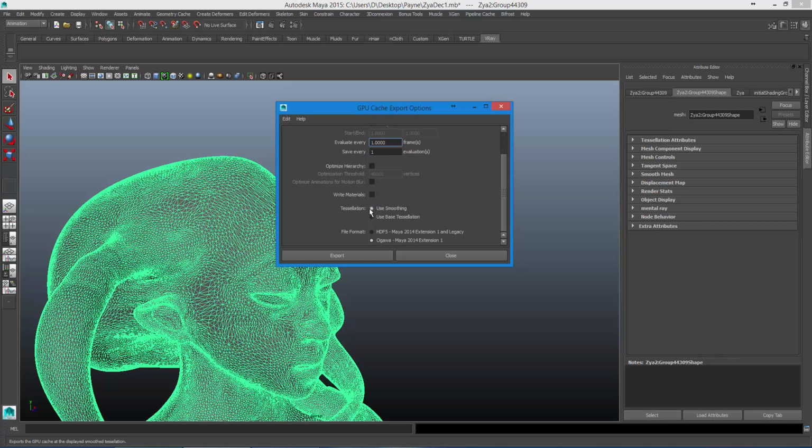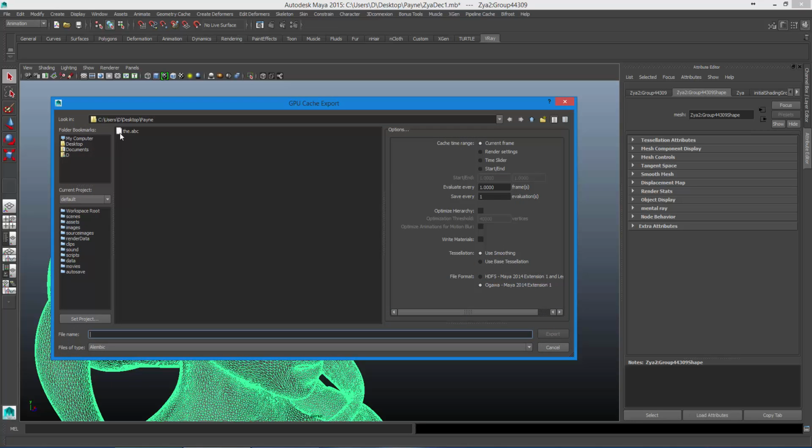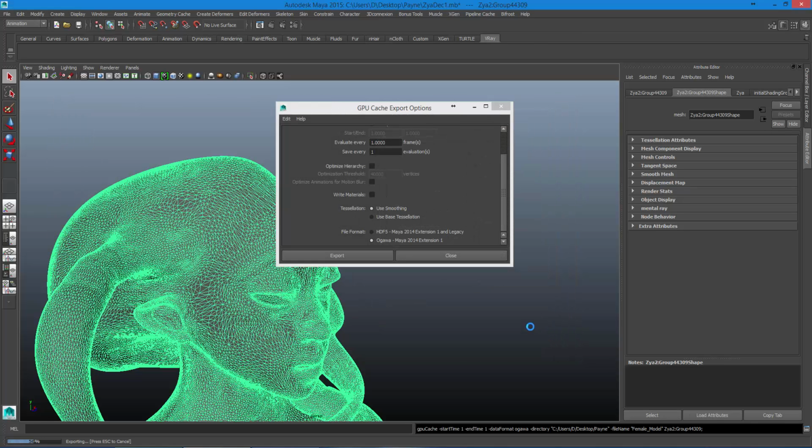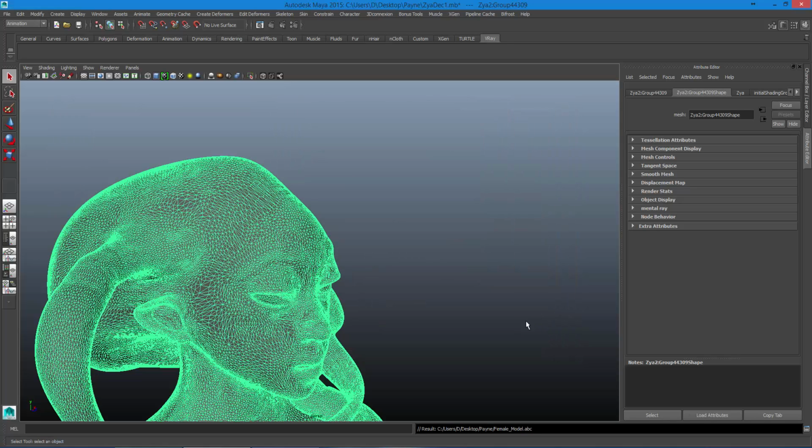Tessellation, I'm going to leave it. I'm going to say use smoothing, and then I'm going to do Ogawa Maya 2014 extension 1. So I'm going to leave it on the Ogawa preset that's sitting right here, and I'm just going to say export. I've already done it, and I'm just going to name it female underscore model. Now the file that you will get out of Maya will be what we call an ABC file. I know it's not the Jackson 5's ABC 1 2 3. It's just an ABC file.